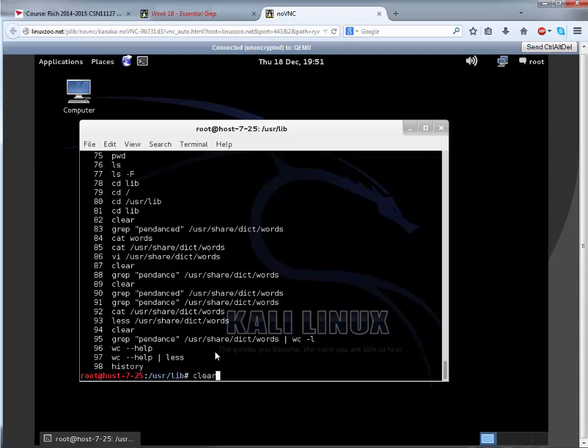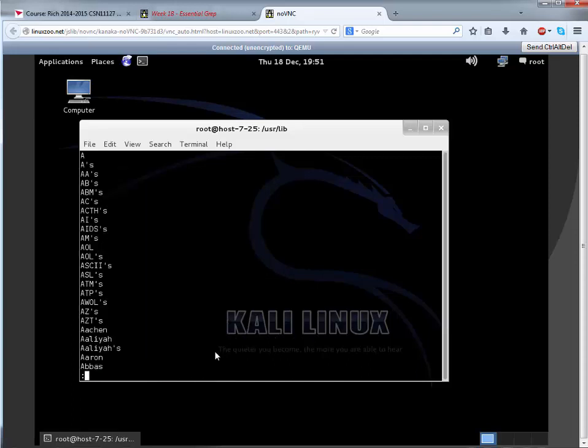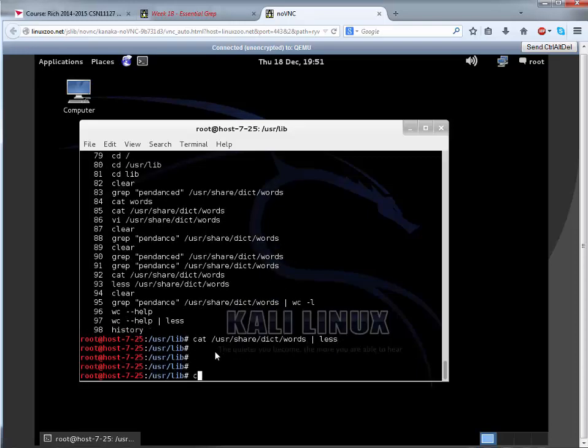But if we just want to go up to our cat command, which just spat everything out to the screen, and then we pipe that into less, what you'll find is it's pretty much like saying less and the file name. Okay, Q to quit.